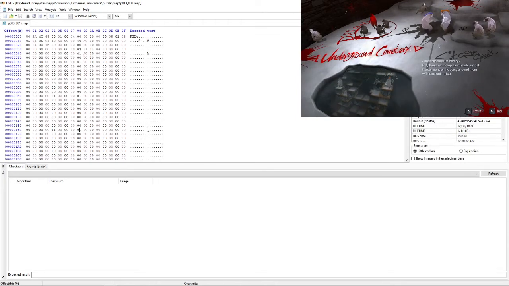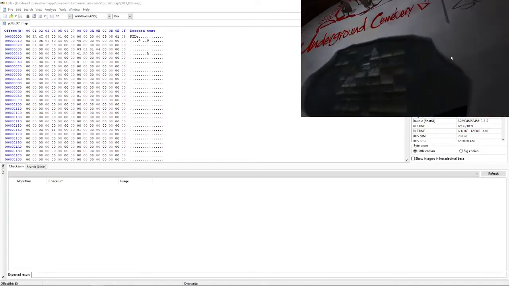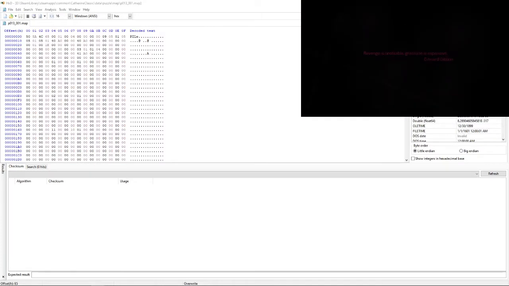So my first instinct in this case was just to mess with the numbers. Again, you can feel fairly safe in doing this because at least with Steam games, you could just reinstall them. It's not a big deal. So a simple test was to change a 01 to a 02, save it, and reload Underground Cemetery and see what happens.